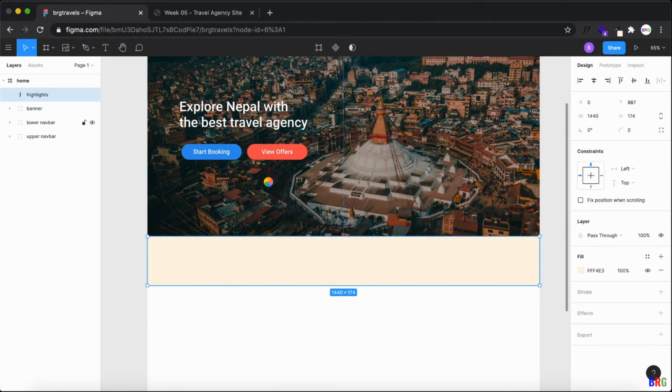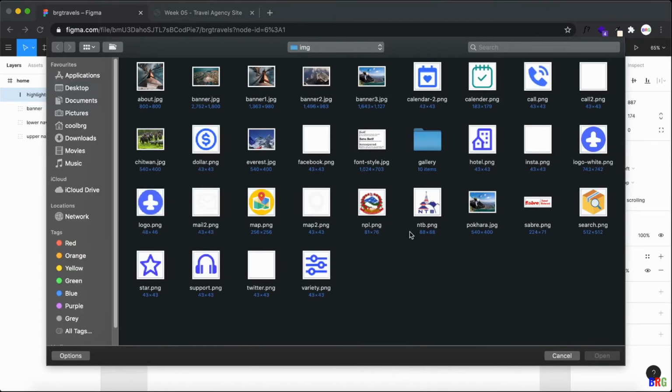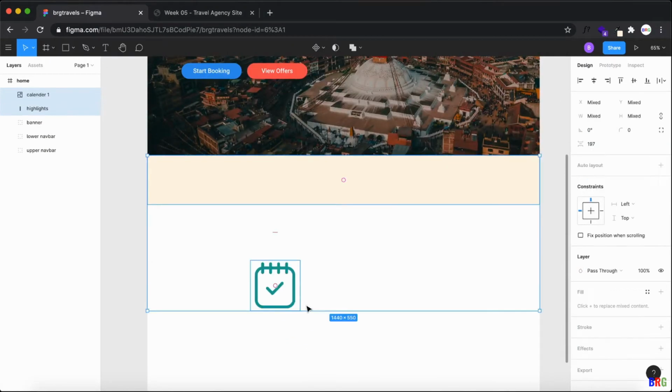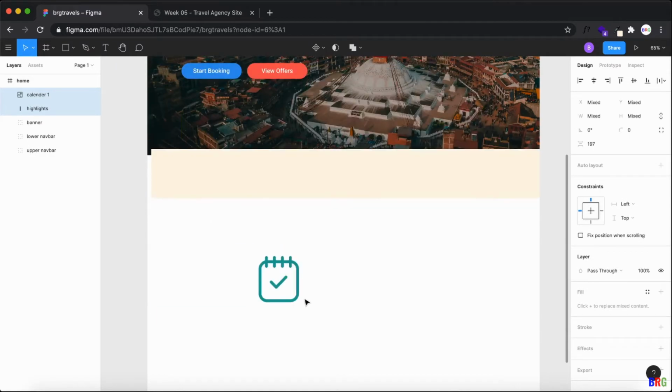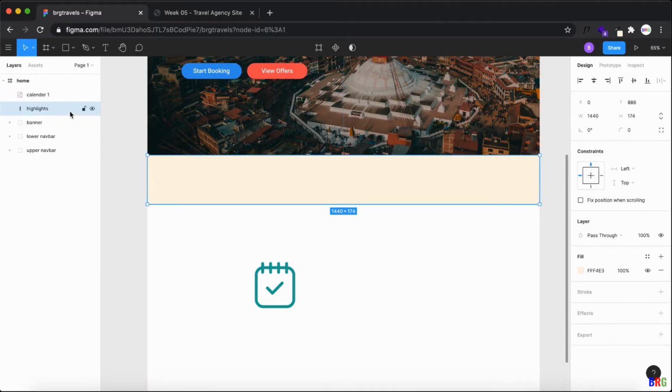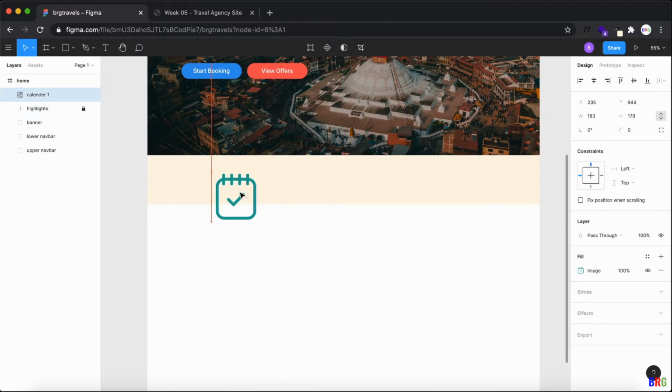So let me add the image as this one. Okay, where is the calendar? Inside the frame. Okay, and then you can see this. So you need to lock it. I lock the highlight and then remove it. Okay, now you get this.